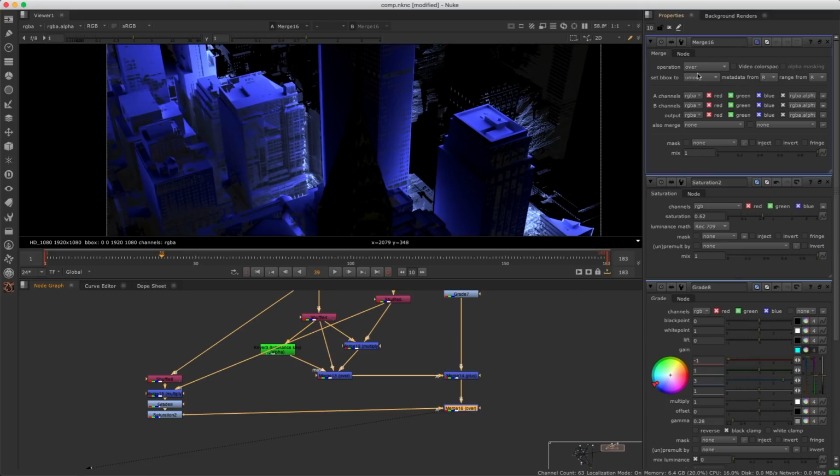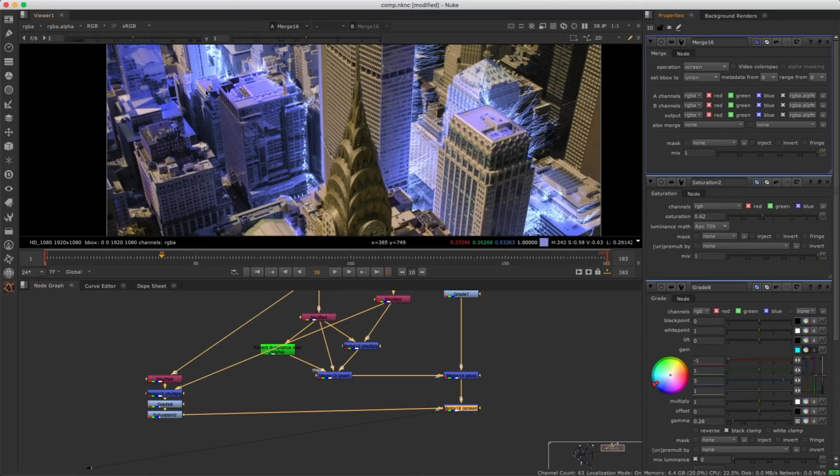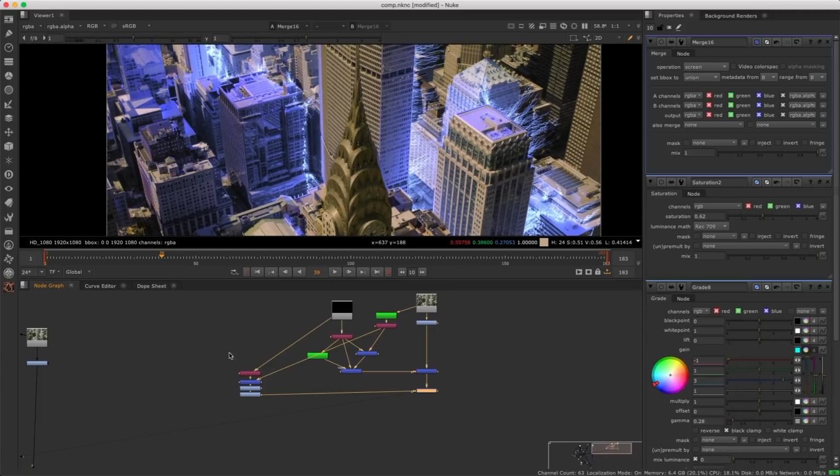Now I will take my saturation and just plug it on my plate here, and I will change this to screen. It could be plus also, but plus keeps adding and you will get values that will go over 1 if you go from 0 to 1 for the RGB, but screen will never clip. It will never go more than 1. So same thing for the backlight.